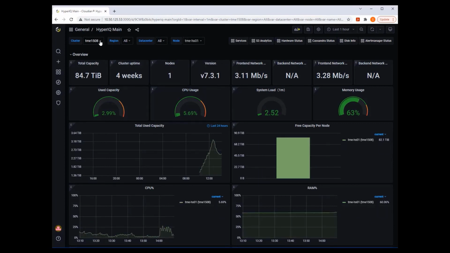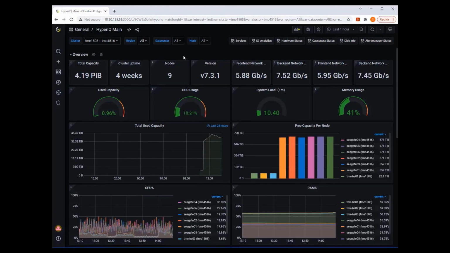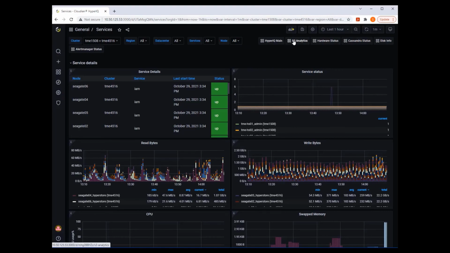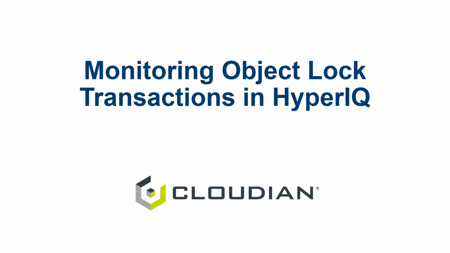We can also go back and select multiple clusters at the same time. We can then reset back to all the nodes for both those clusters. When we have a selection, we can dive into some of the services and analytics that are available. Here we can get a good deep understanding of what is happening in the cluster.